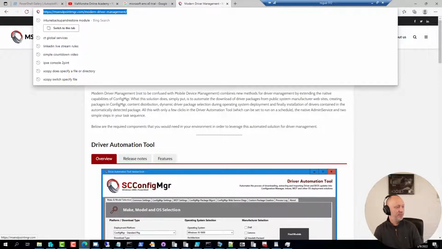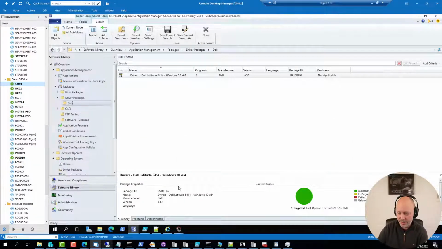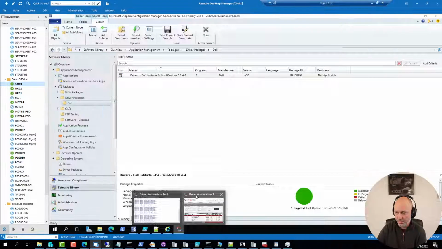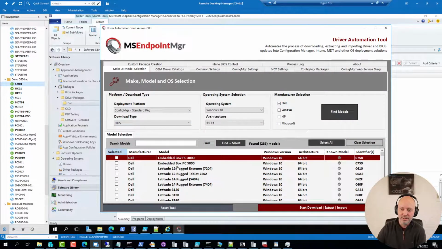Matt is asking a follow-up question. What do you mean by when you say not import, how do you create a driver package? Well, behind the scenes here, what this tool does, it just creates a regular ConfigMgr package.